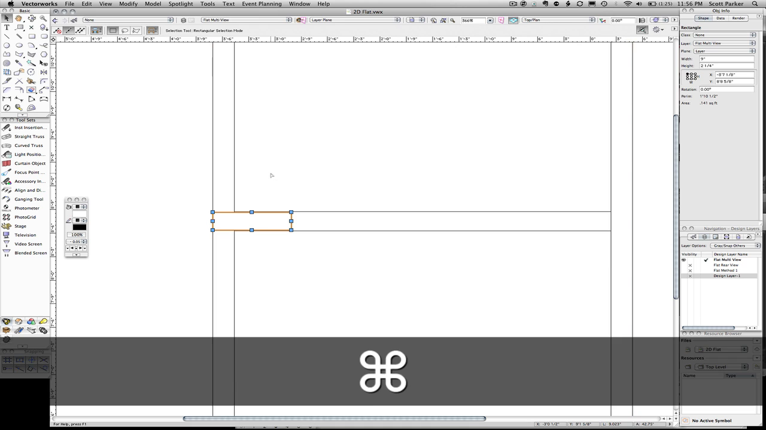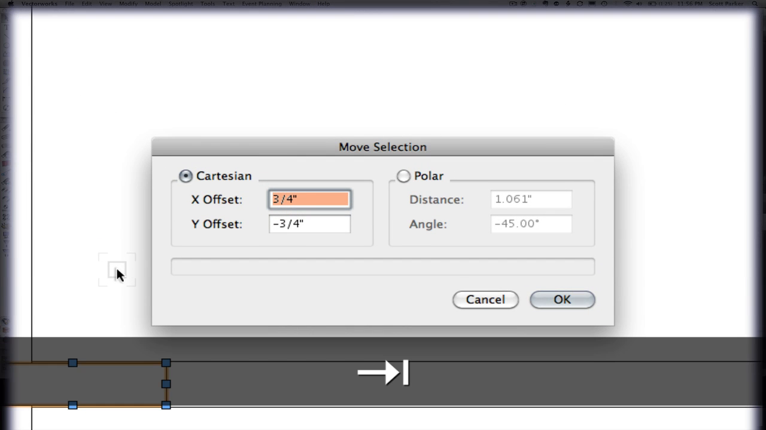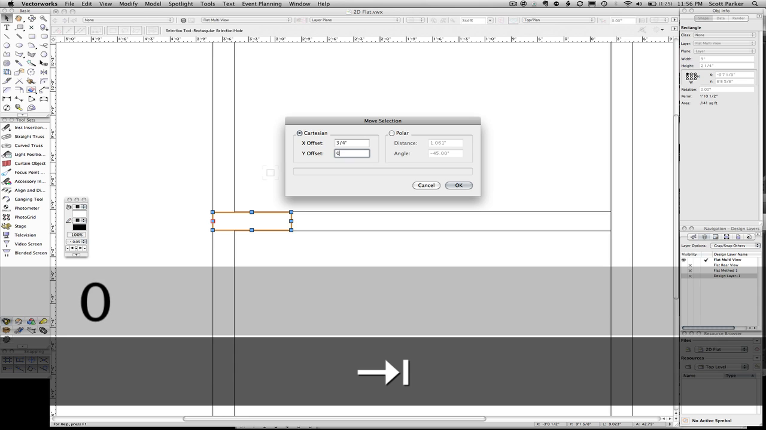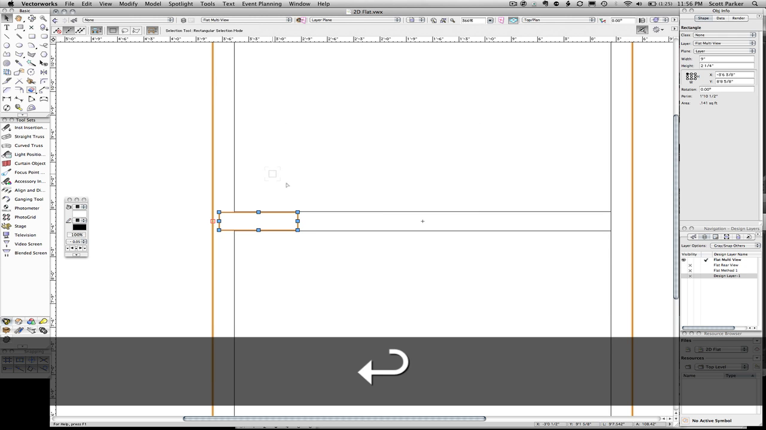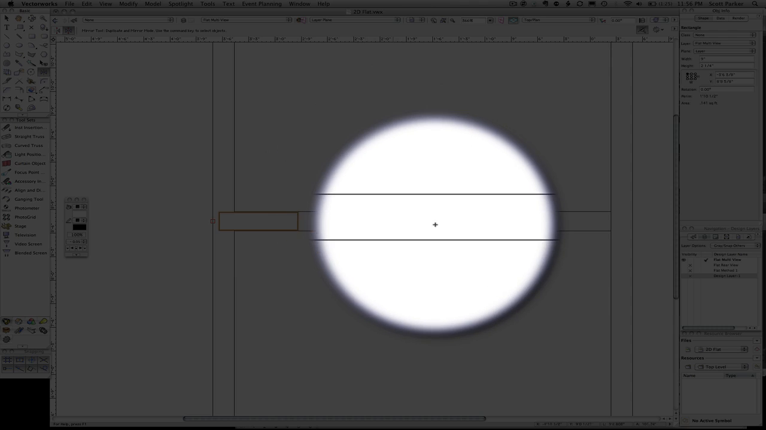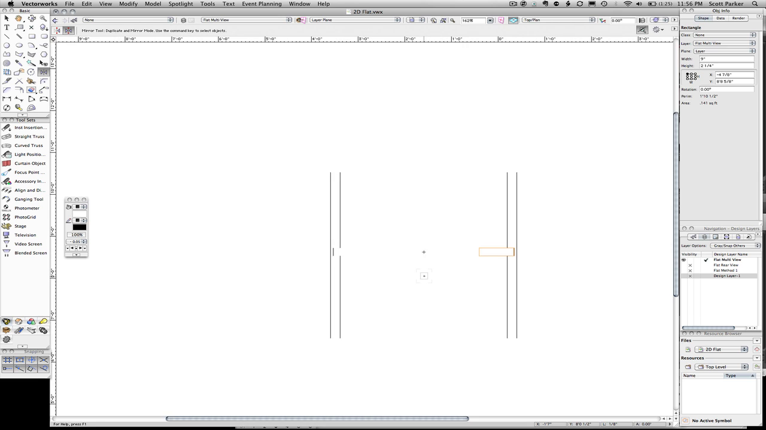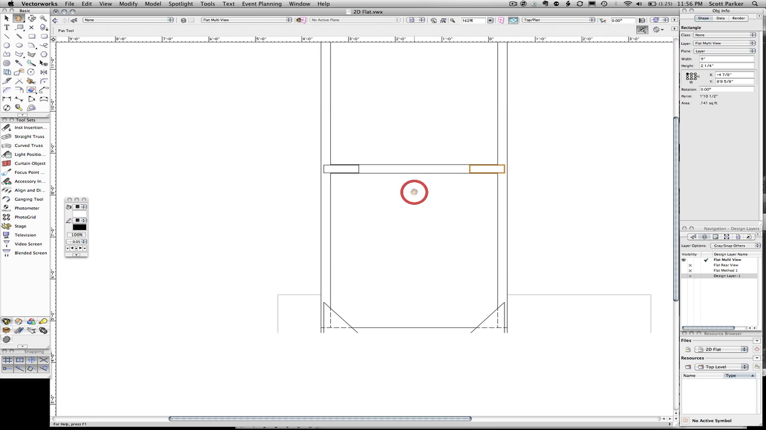And then I'm going to Control M and move it in 3/4 of an inch. We don't want to move it down or up, so we're going to put 0 in the Y, and then we mirror this to the other side. And there's our mirror. The last thing we need to add to this is the diagonal brace.